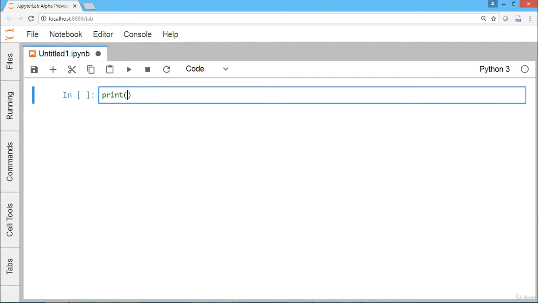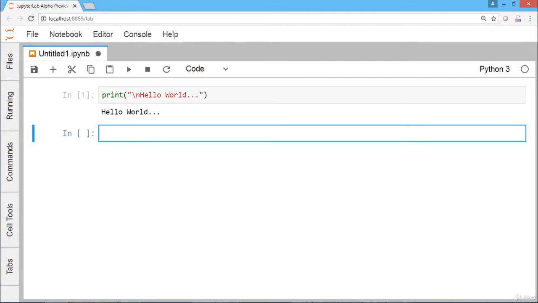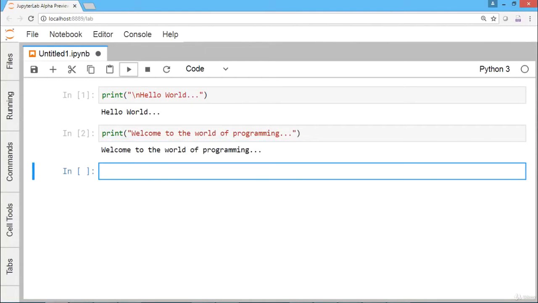So print, and you can execute it. Welcome to the world of programming. In this way you can go on with execution. So you see it has opened in our Chrome browser. On the default browser, this notebook will get opened. There is a Jupyter Lab.